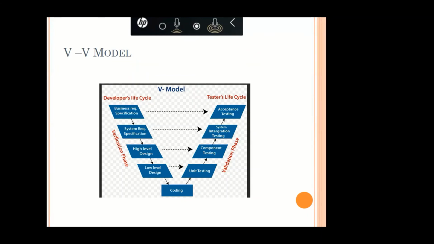All of you understanding, right? What are the phases and what is the difference between the models? Why are they choosing these models and all?